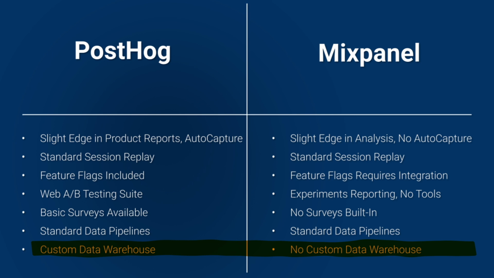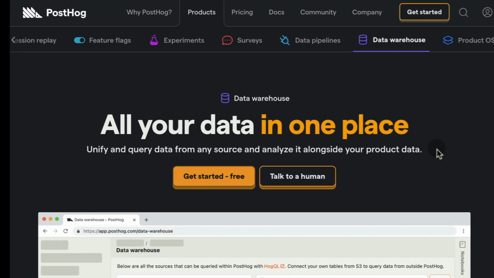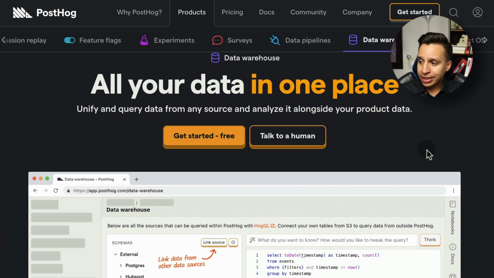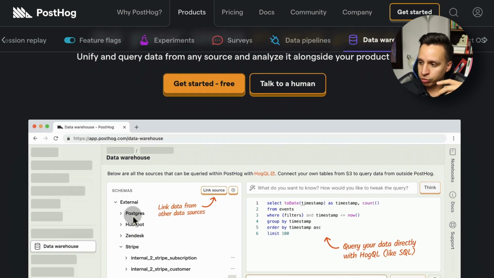Next, we have this concept of a data warehouse. It's actually a little bit different from a data pipeline. So if you're thinking, we have a BigQuery, we want to take our data out, that's actually data pipelines. Posthog has built what they call the data warehouse, and it's able to bring data in from different places. There's examples here for like HubSpot or Postgres or Zendesk or Stripe. And then you link data within this custom data warehouse they have set up, and then run SQL on top of it, all within the Posthog product.